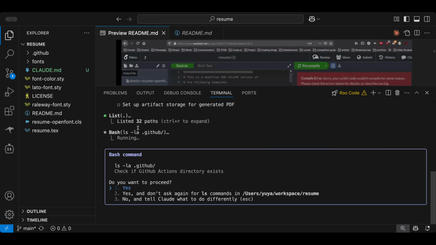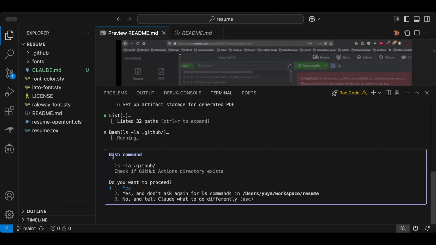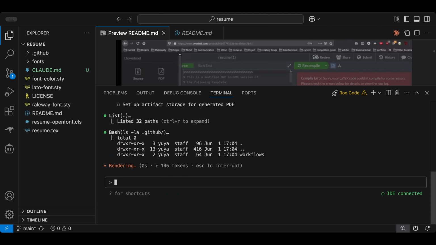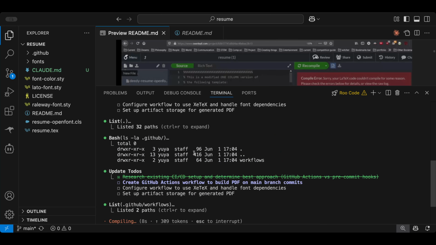But let's see the bash. We are running a bash command. Okay, so check if the GitHub actions directory exists. I can choose among these 3 options. Then I just chose yes, to create GitHub actions. So it does.